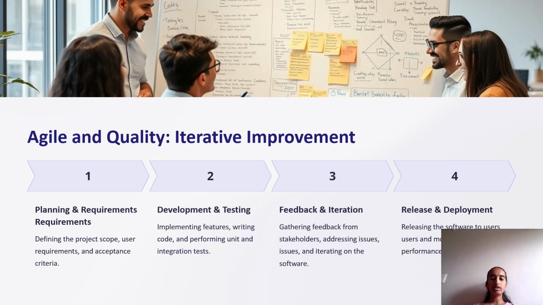The first is planning and requirements, that is defining the project scope, user requirements and acceptance criteria. Then comes development and testing, implementing features, writing code and performing unit and integration tests. The third point is feedback and iteration, gathering feedback from stakeholders, addressing issues and iterating on the software. The last point is release and deployment, that is releasing the software to users and monitoring its performance in production.